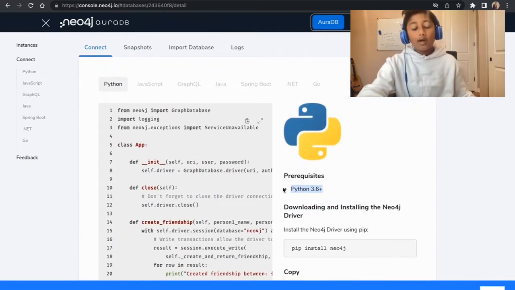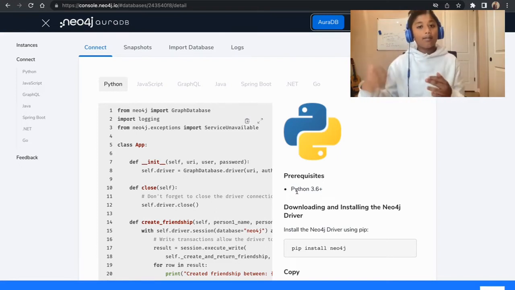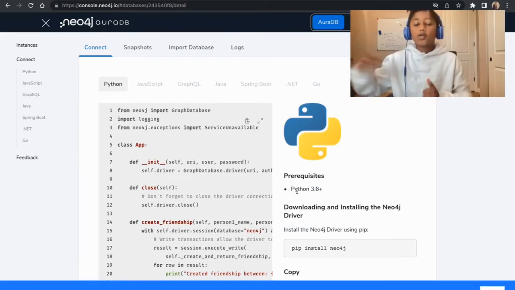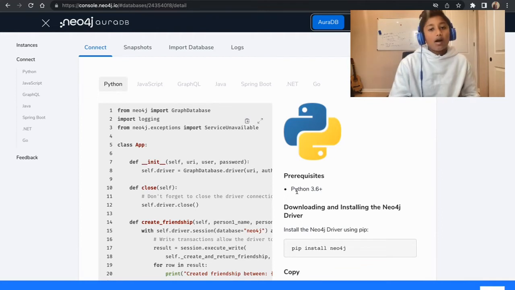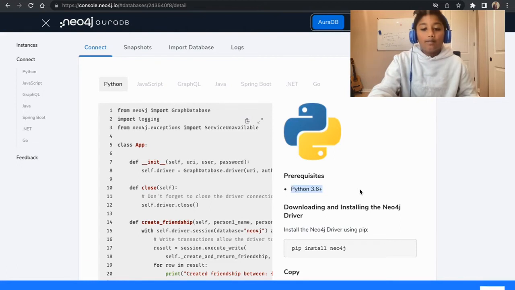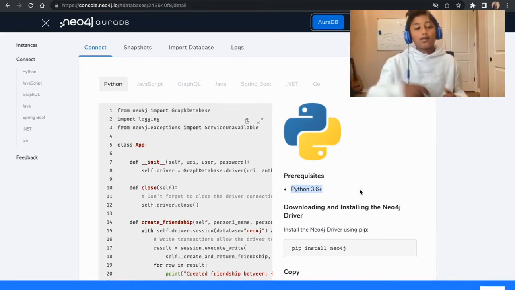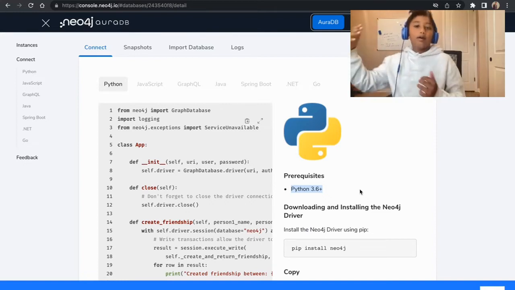And this is really important. You have to have above Python 3.6. I had some issues when I was using Python 3.6.8, and it wouldn't work because it's not Python 3.6 or above, it's above Python 3.6. So you'd have to use Python 3.7 or anything above that.